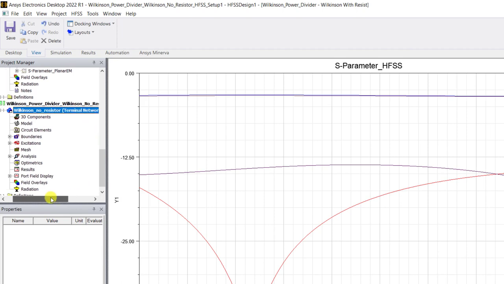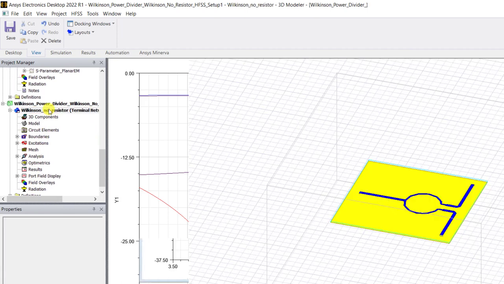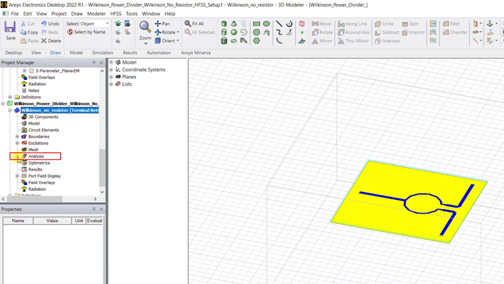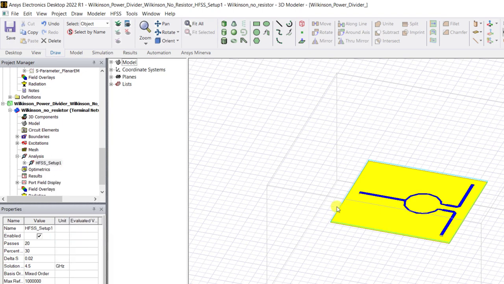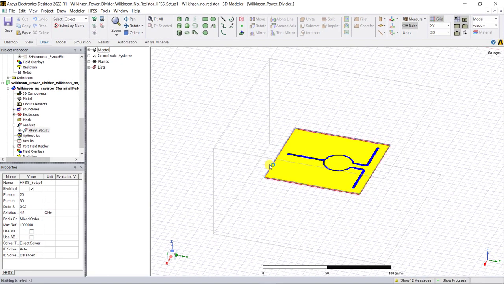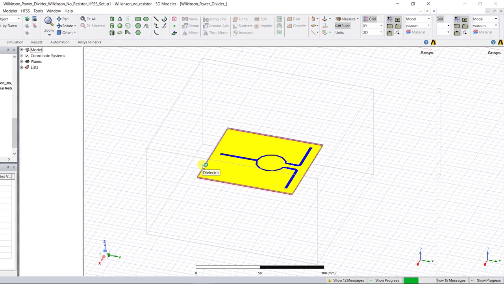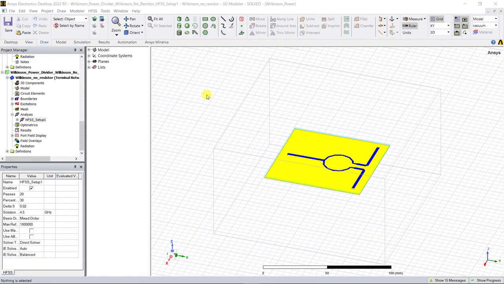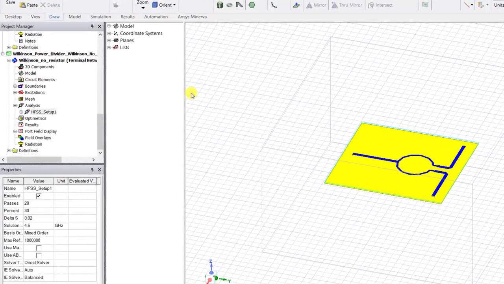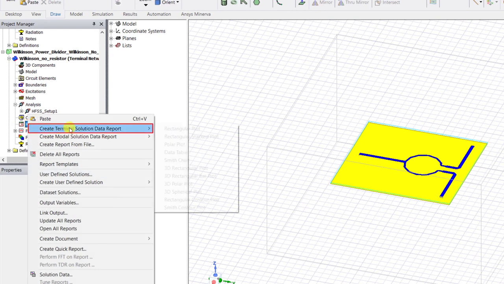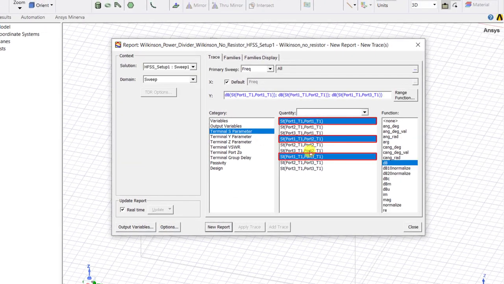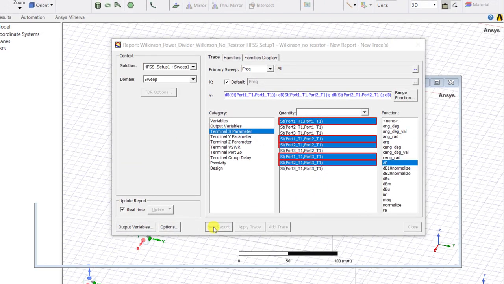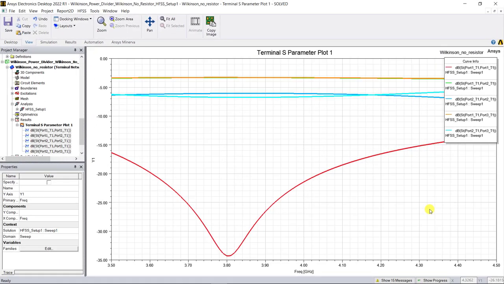Let's analyze this design and check the results. Expand the design name, expand the analysis category, right mouse click on HFSS setup 1, click on analyze, and as the analysis completes, go ahead and create the result plots. No need to wait for the analysis to be fully completed. Right mouse click on the results category, create terminal solution data report, rectangular plot, and select as shown. Click new report and close, now view the S parameter results.